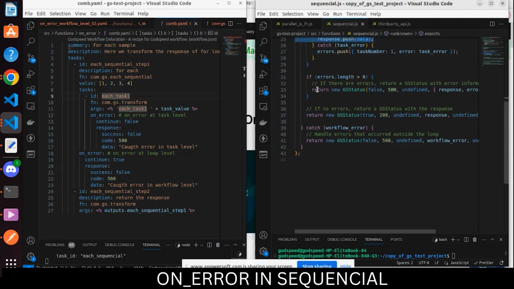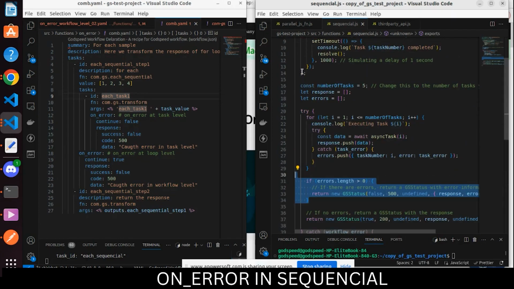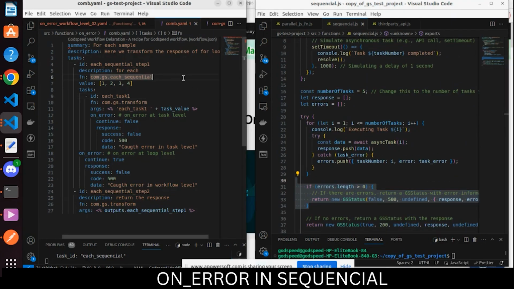So if everything goes well, if the errors are 0, then this is the response that we'll be getting with status code 200, success true, and with the response. And if we got errors, this is the response that is going to be returned from here. Correspondingly, if we check the YAML file, the YAML workflow, we have 4 tasks that are going to be executed in this sequential workflow. So we are iterating over one after the other with these 4 tasks.